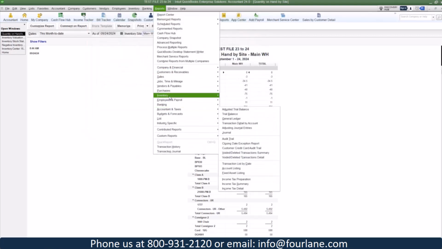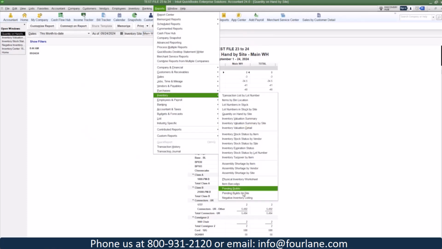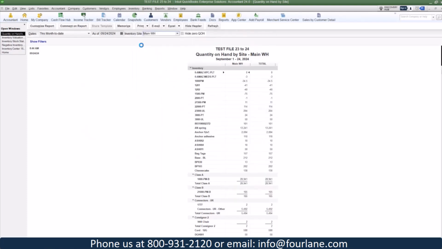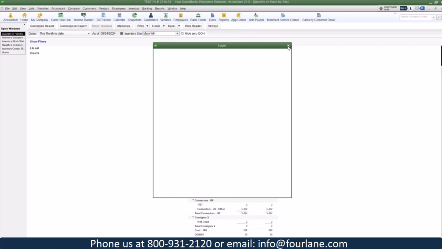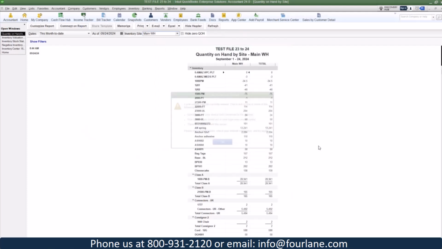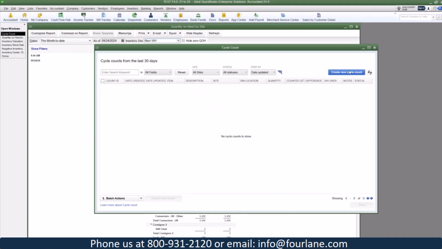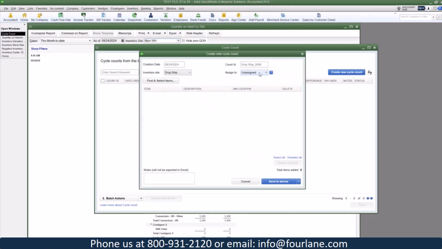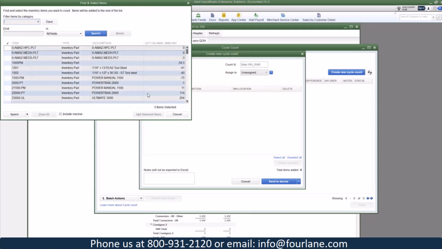And then if we are using assemblies, we can have our pending builds reports here too. If we're doing physical inventory, we can see that. We also can do cycle counts, and cycle counts are great. If we go in here, you can see the cycle count. If you do a cycle count, oops, not going to let me today. It will allow us to create a new cycle count. We can look at a certain location. We can choose certain items.